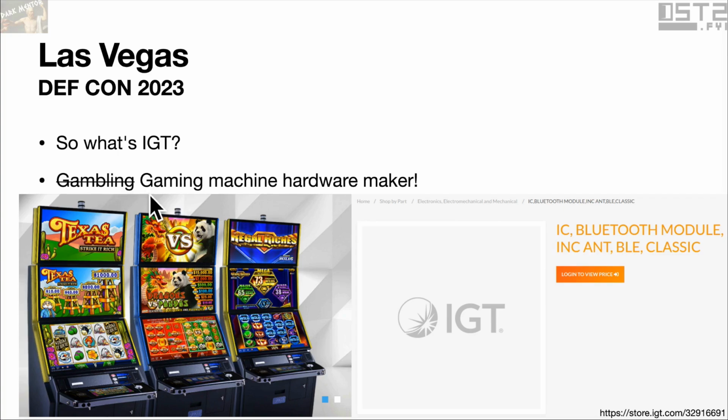Well, IGT is a gaming machine hardware maker. So they make things like these virtual slot machines, which are essentially just really glorified computers with multiple screens. And indeed, you can actually buy parts from them. They have a store, and for instance, they have a Bluetooth module that you can buy.